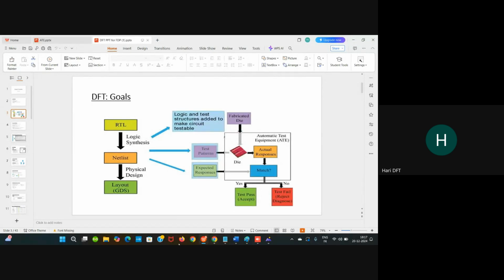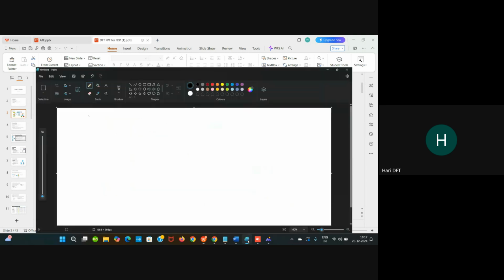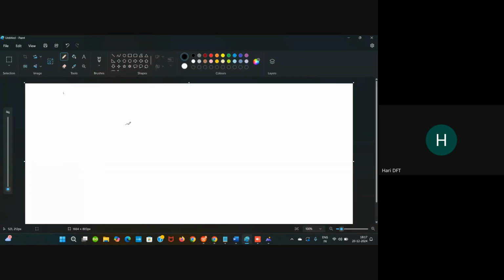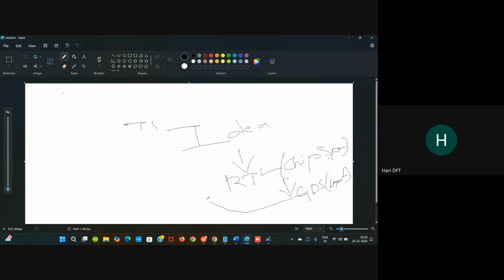Let me draw. Let me use Paint. So the basic idea we put into RTL coding depends on chip specifications, and then we go to GDS. I mean the layout. This is the final output that goes to the foundry.